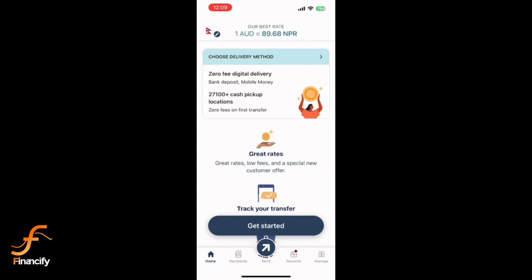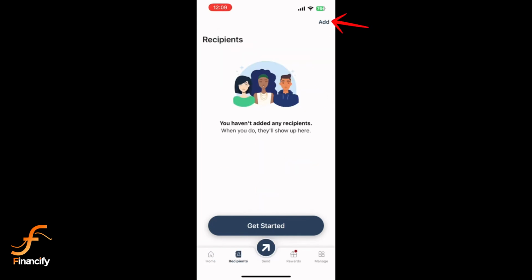On the home screen, tap the menu icon or Recipients if visible. Select Add New Recipient or Add located at the top right corner of the screen.